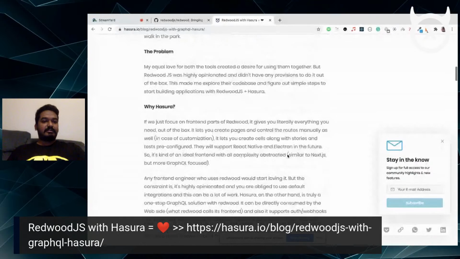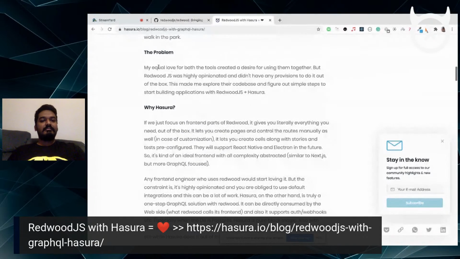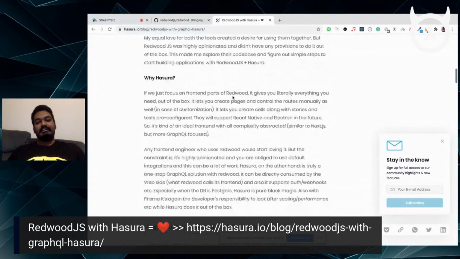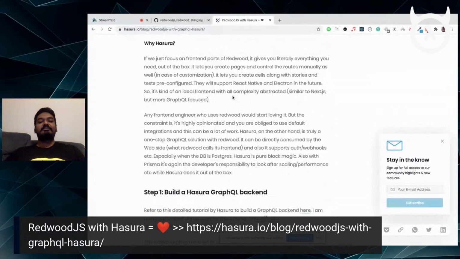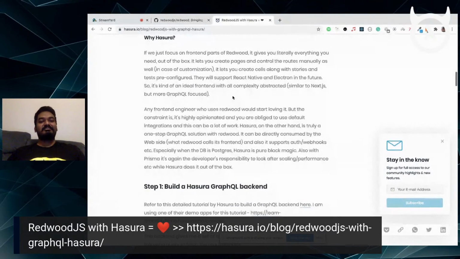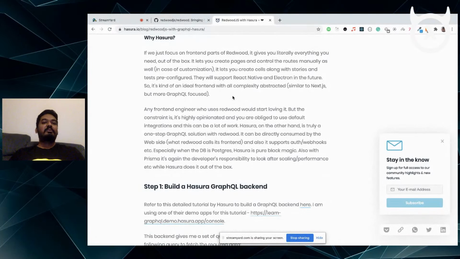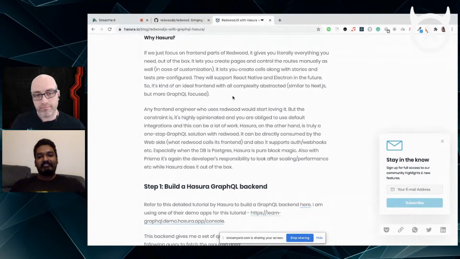So that's what I have spoken about the problem. And of course, why Hasura? Any front-end engineer would love to work with Hasura because of its easy-going development. And my most favorite feature of Hasura is the dynamic conditions. You don't have to mention a field in the GraphQL schema in the backend to query based on that field. That's my most favorite thing.